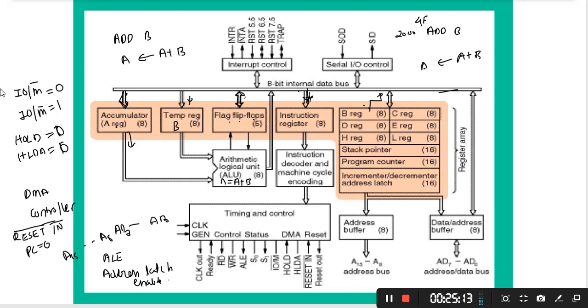There is another pin, that is reset out. Through this pin, the other devices that are connected along with the microprocessor can be reset. Whenever it's high, it puts all the corresponding devices into the reset status. So this is all about your timing and control unit.